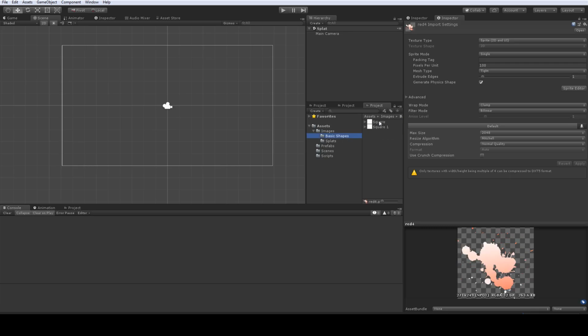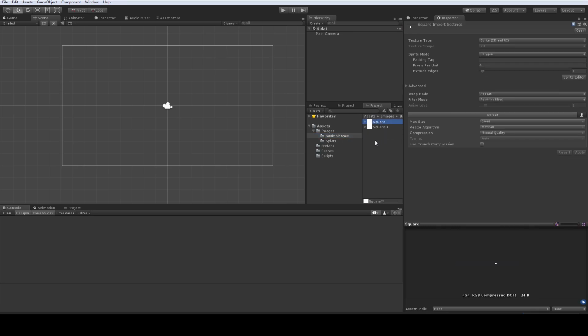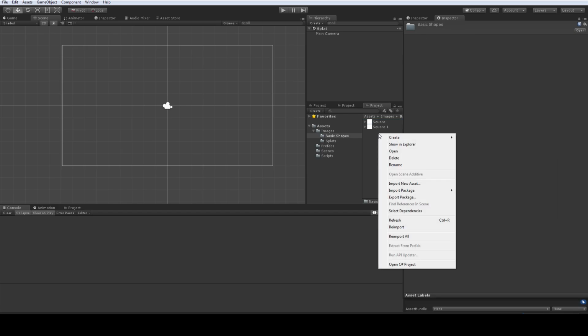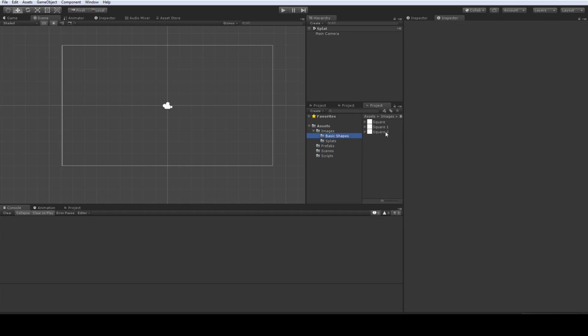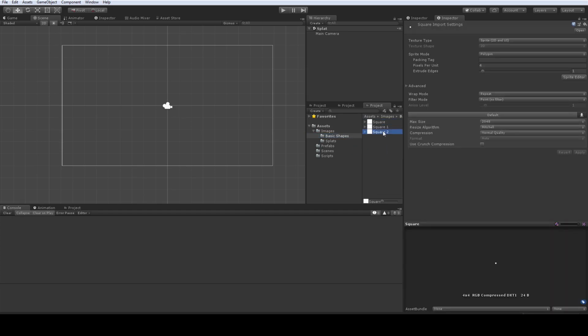We're also going to be using a square, which is very simple. In order to make a flat square shape, you just go right-click, create, sprite, square, and there you see I've created a couple of squares here. These are just a white square. This is going to be for our ground, for our foreground. We're also using it for the background and for the sprite mask.